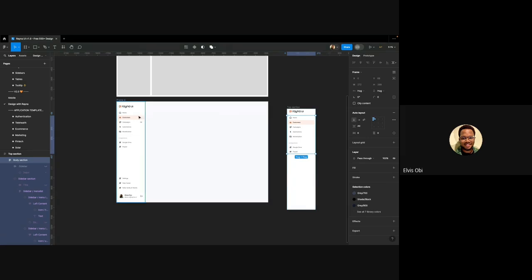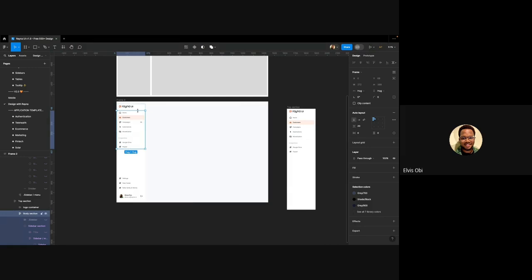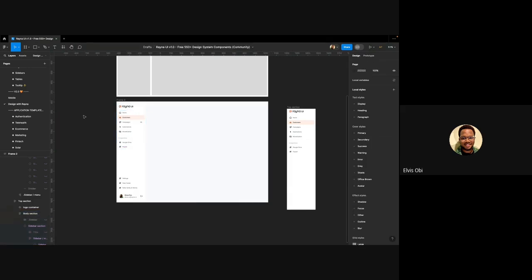To replace, you select the item that you want to replace and hold Command Option Shift V. That helps you paste to replace. Or you can just use Command Shift R, which also does the trick. I go with Command Option Shift V, but you can go with Command Shift R. So that's basically how you paste to replace.